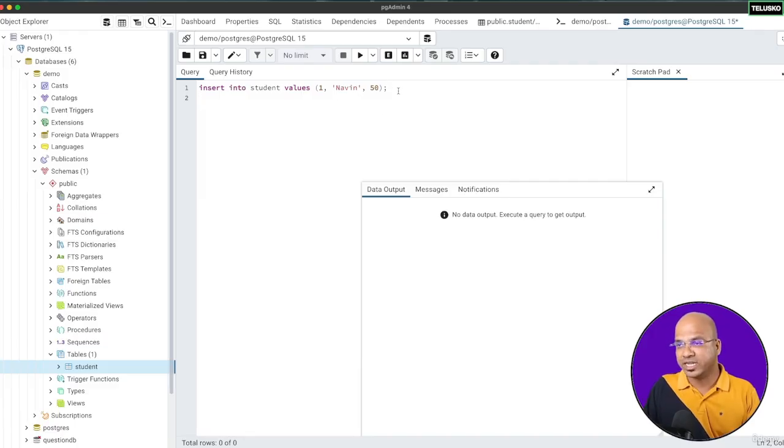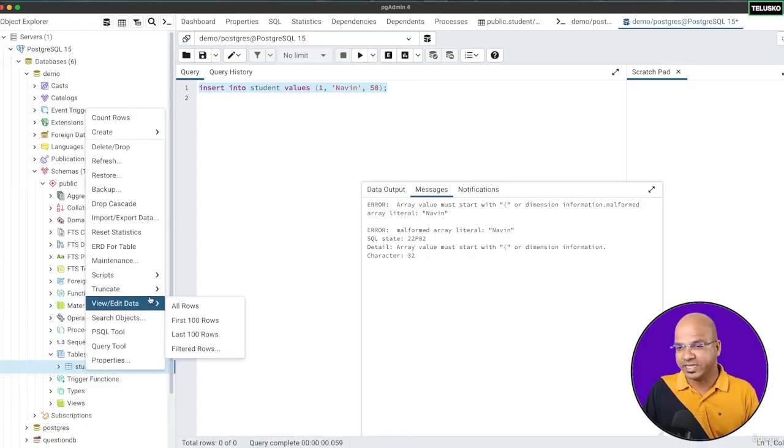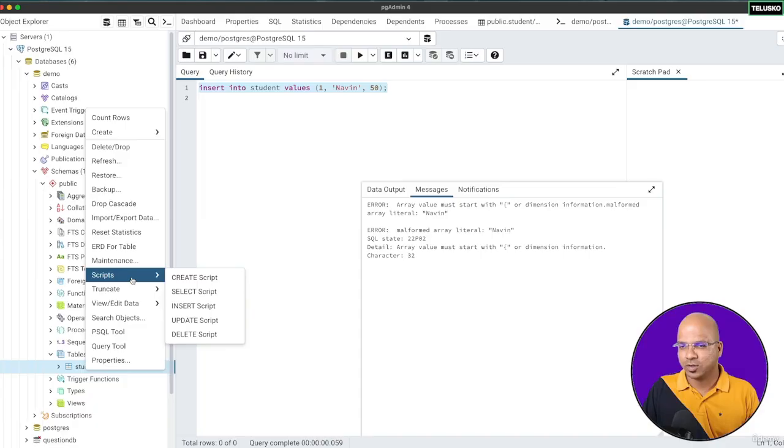And if you want this data to be inserted, you have to execute this. Just by typing the query, it will not work. So you can just say run. Okay, so we got an error. Basically, I think I messed up with the type of data. So we need to change it. So how do I do that? Do we have a way to alter the data here?